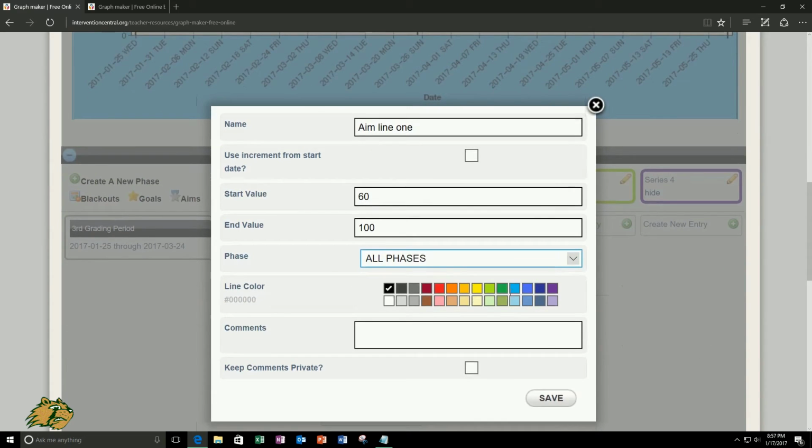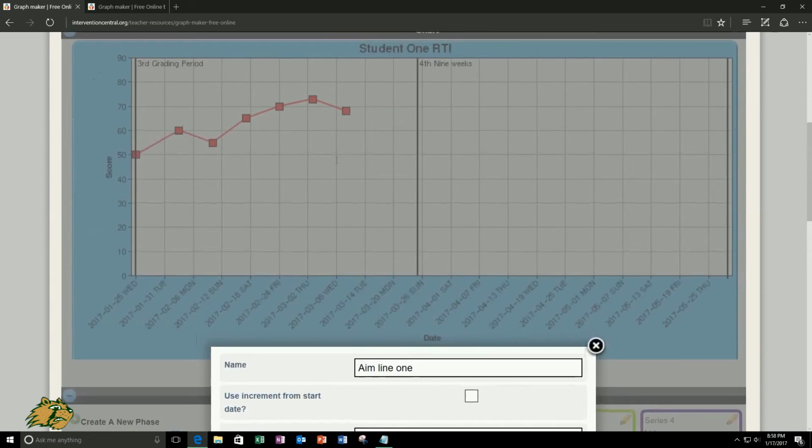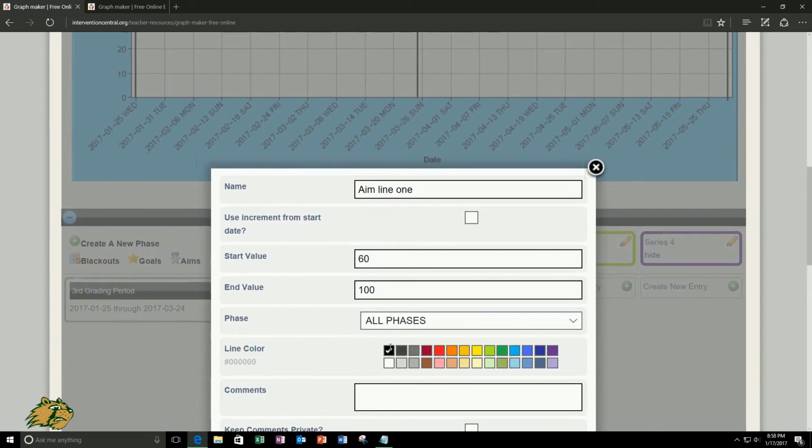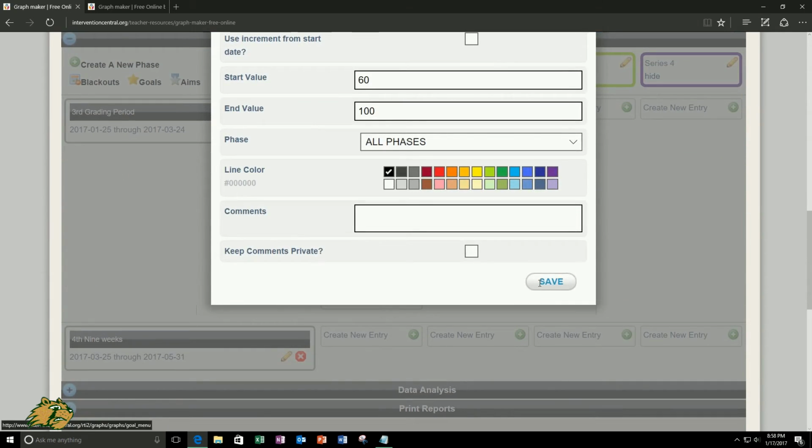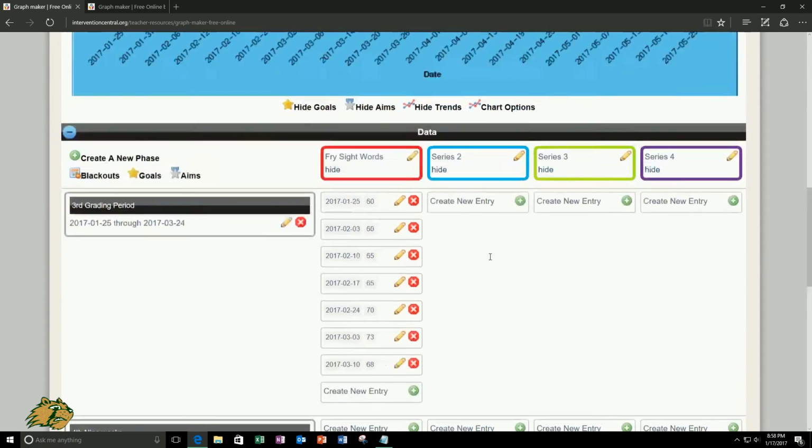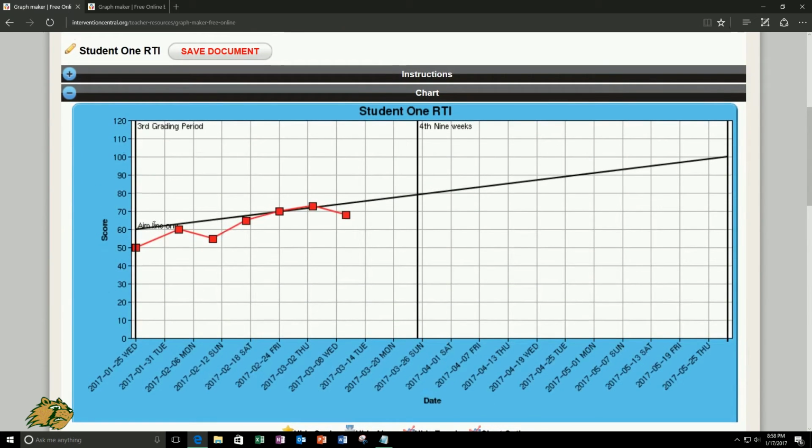And then for this one, you can pick different colors. That way it'll make our aim line a little easier to see. We'll just stick with black for now. Click Save, and then when we scroll up here, you can see it created an aim line for us. So that line starts at 60, and it runs up to our goal, which is at 100.